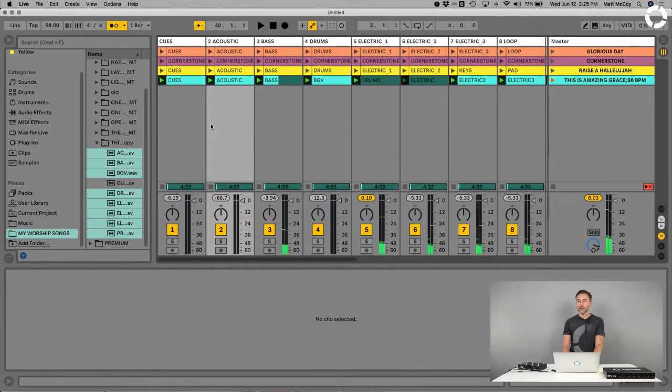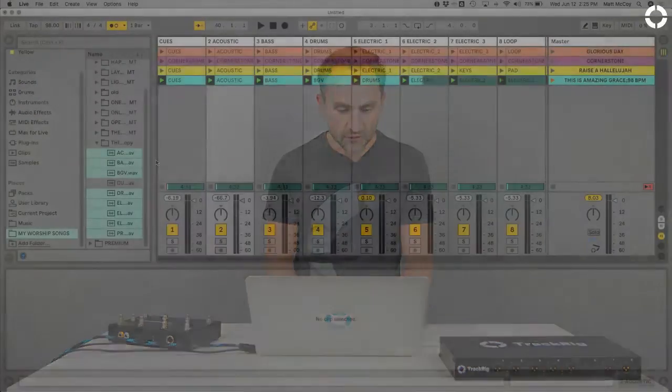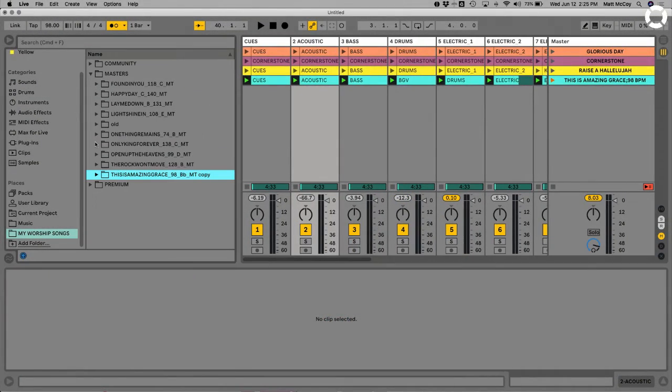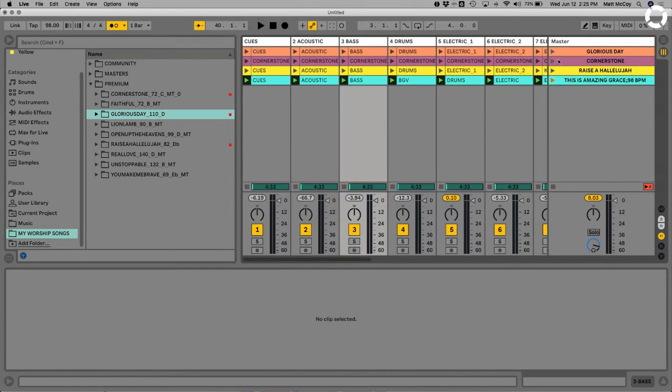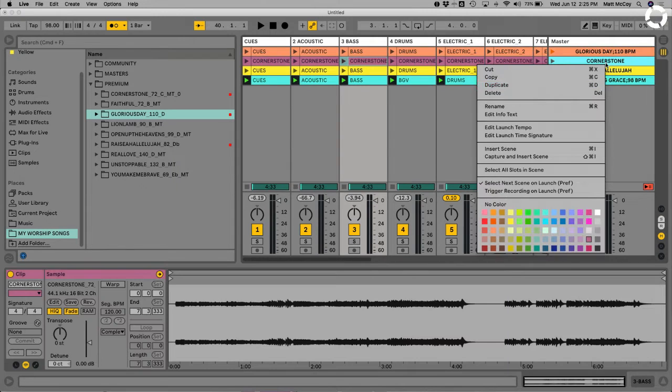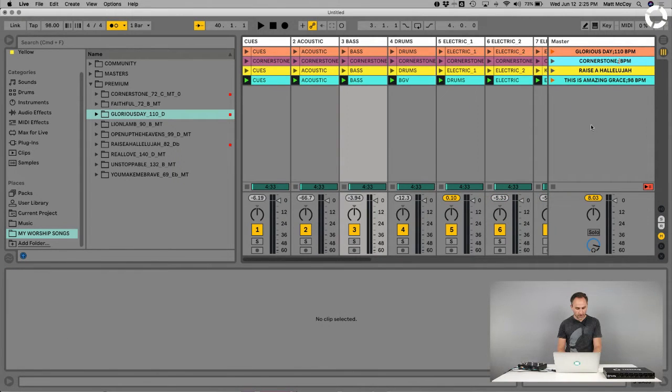Now what's really important to know is that you need to set every one of your songs up with the correct tempo. Otherwise Ableton Live is going to stay on what you last told it to do. So right now it would play every song at 98 BPM. So let's go ahead and do that for Glorious Day. Let's go back and look at what Glorious Day is at. It is at 110, so I'm just going to right click, Edit Launch Tempo, type in 110 and enter. Cornerstone, right click, Edit Launch Tempo, is at 72 BPM.